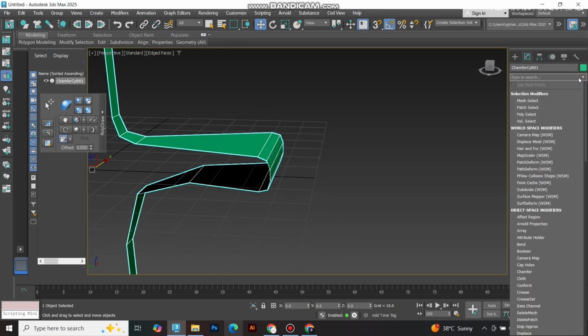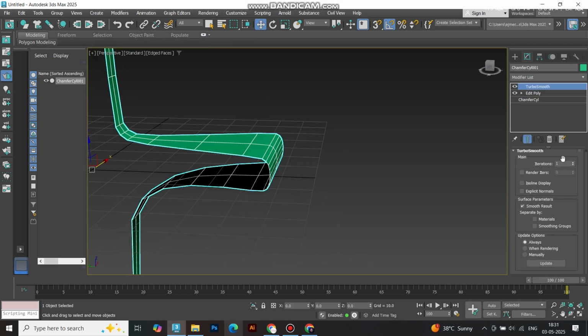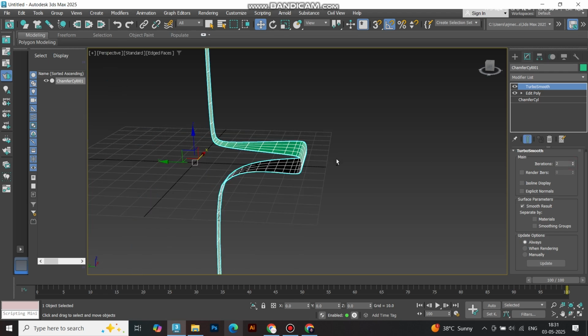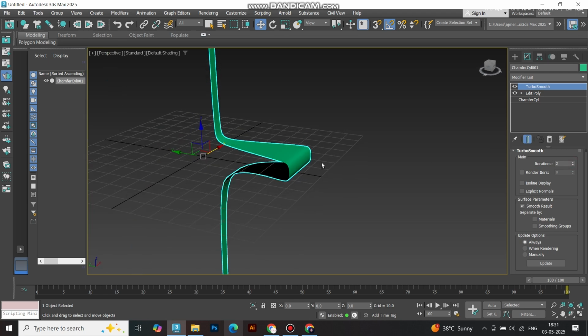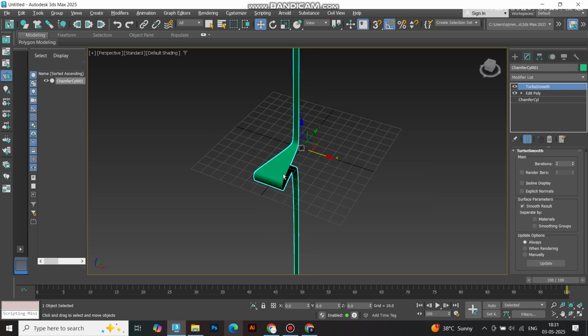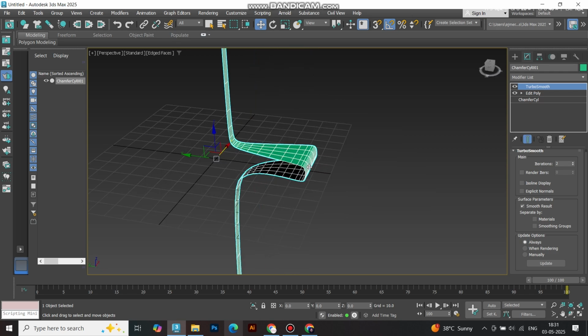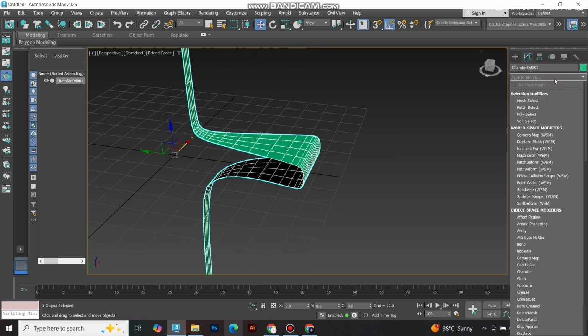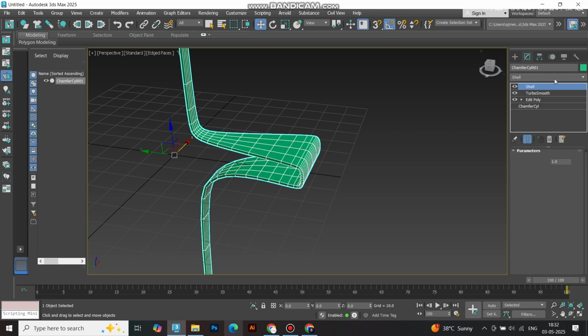Let's take it further. Add a TurboSmooth modifier. Increase iterations for better smoothing. Then apply a Shell modifier. I'll set the thickness to 1. Make sure to check Straighten Corners for clean edges.